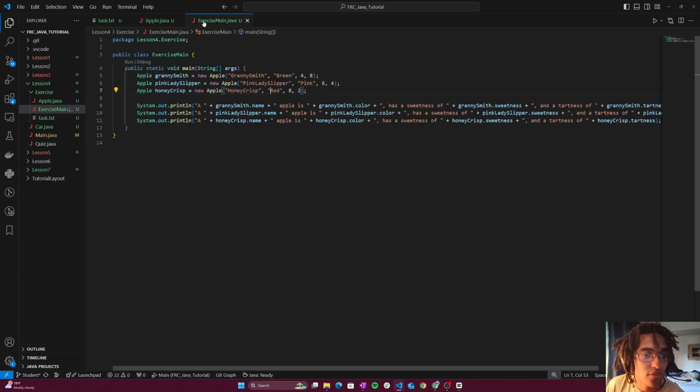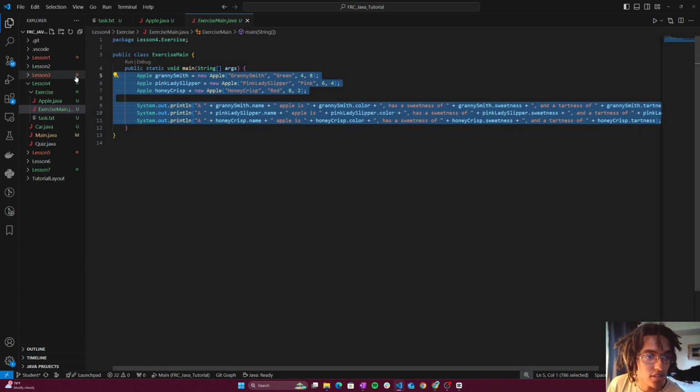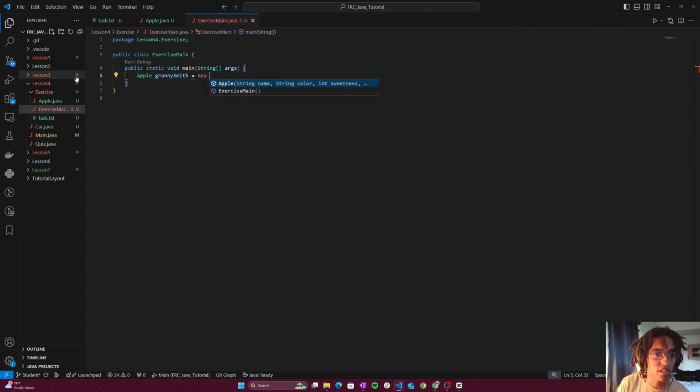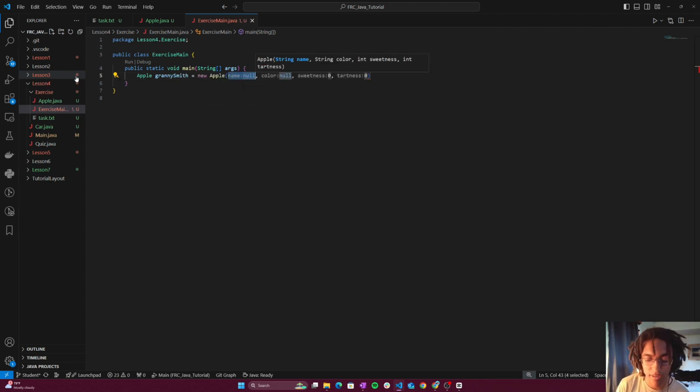And so now over here in exercise.main, I'm going to just delete this real quick, and we'll walk through the process of putting this in here. But we're going to create an apple, and we're going to name it Granny Smith. We are going to create a new Apple, pass in the name, Granny Smith, and then we are going to go through and put in the color.